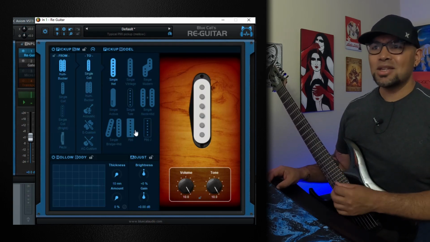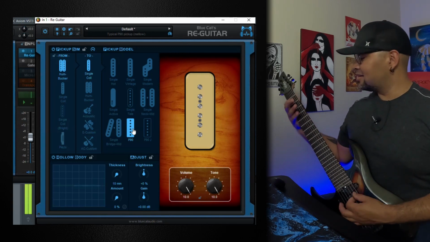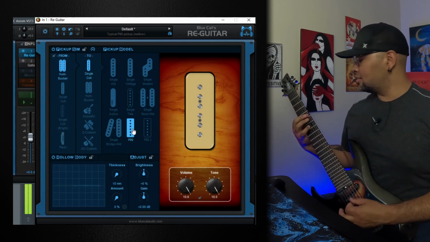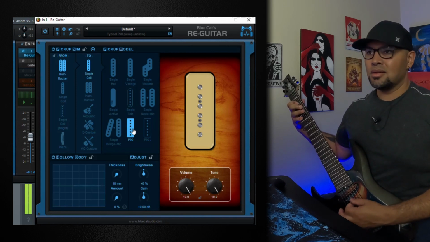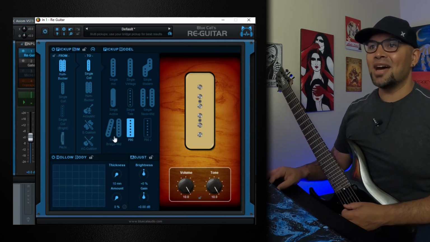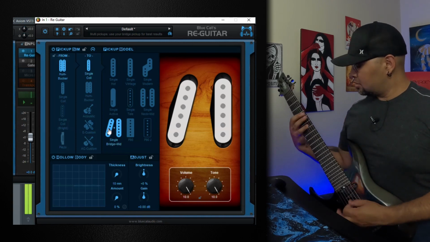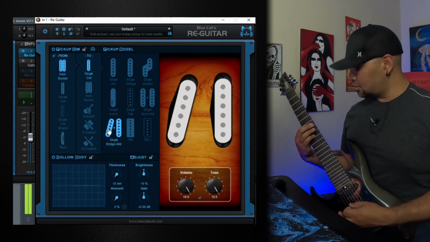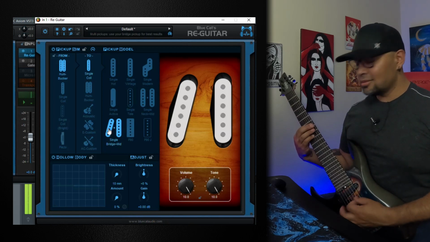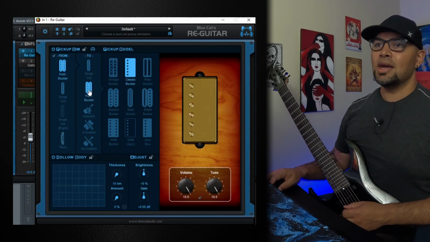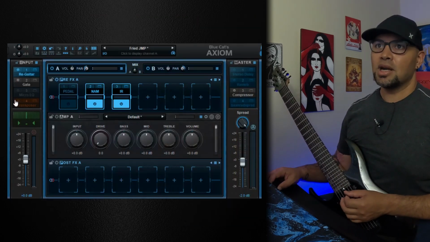You could also go up here to the single coil, get like a P90 going. Just really good stuff. Or if you want to do something a little more Fendery. You know, really, really cool there. So again, we're getting options right off the bat with the re-guitar, and I like to use that for this one.